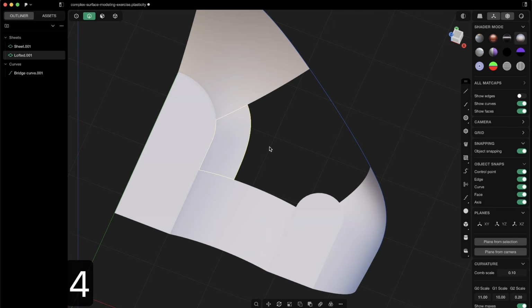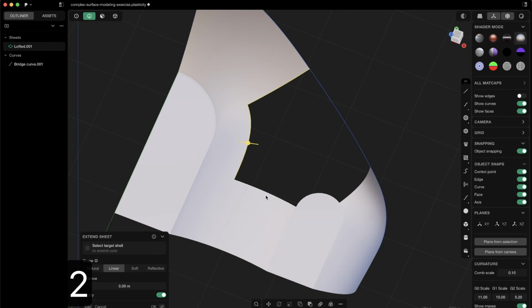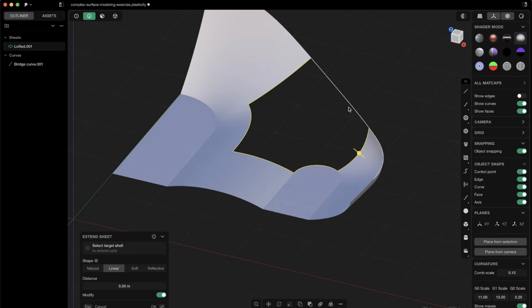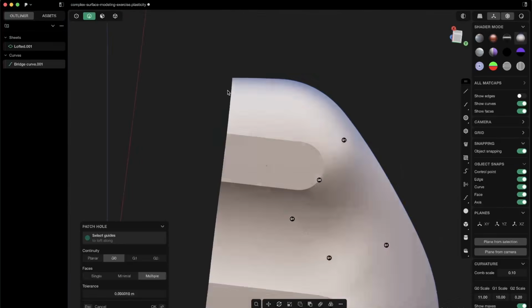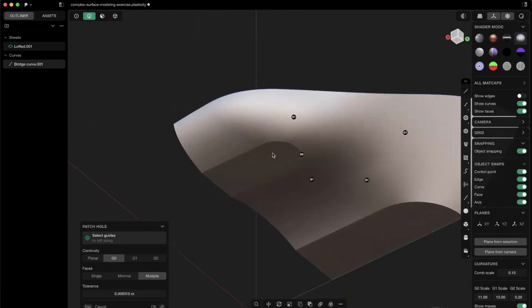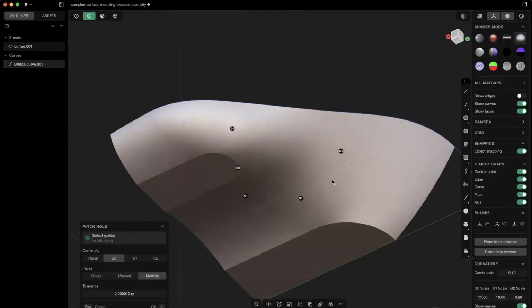So let's press F, select all surfaces, join, press 2, and let's again try to patch that. Bam, let's patch it, G1, G1, G1, and G1. And now you see our surface got even better.